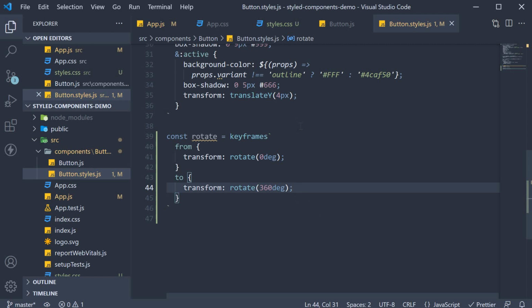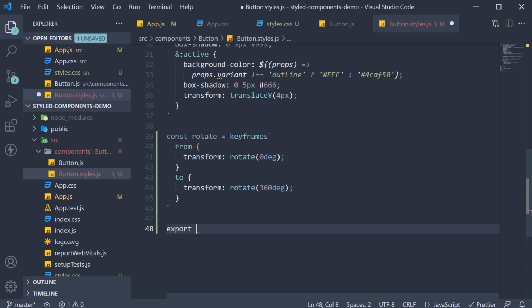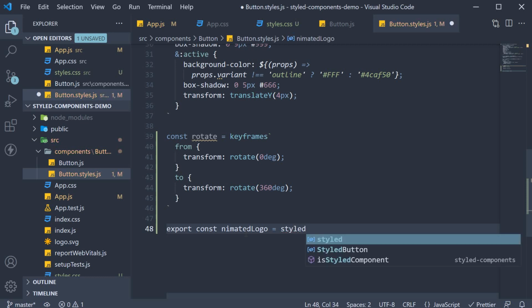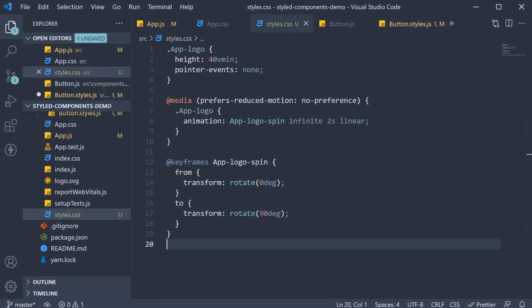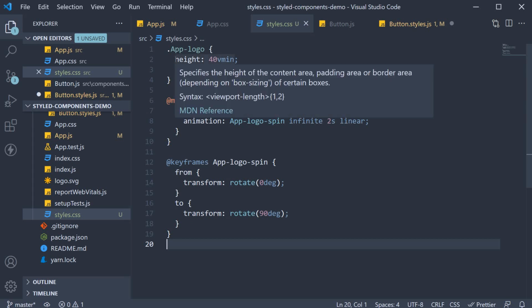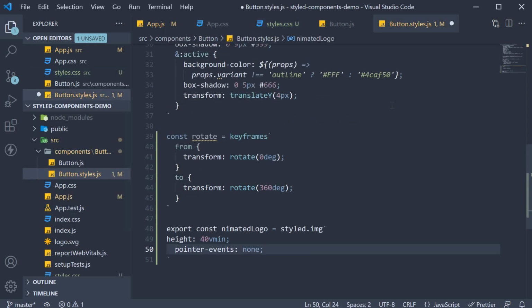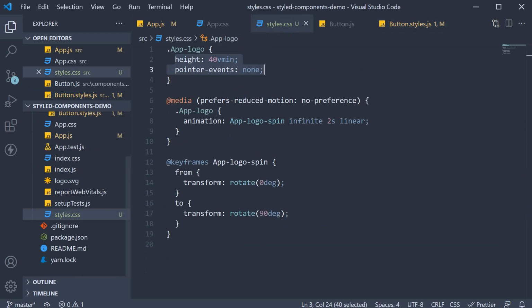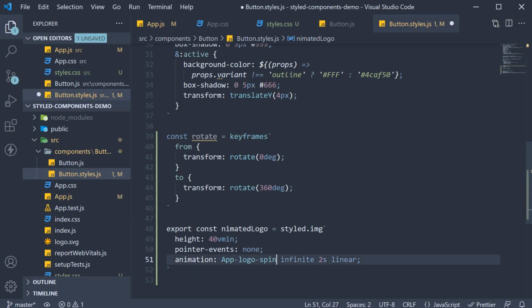Finally, make use of it in a styled component. So export const animated logo is a styled image, and we're going to add the styles from before, height and pointer events, and also the animation. But this time, instead of the class name, we specify the constant rotate.